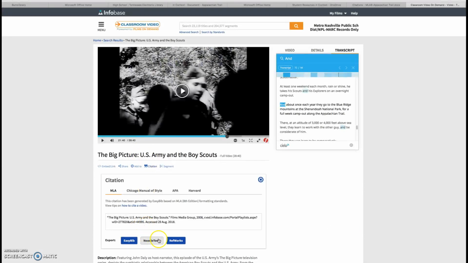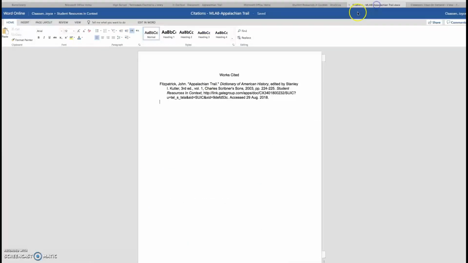It's not going to send it straight to our OneDrive. We don't have that feature yet, but you can just copy and paste and go back to your OneDrive, your citation works cited page, and paste it in. And there you've got your second source.